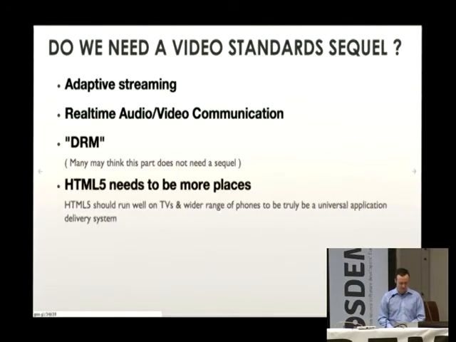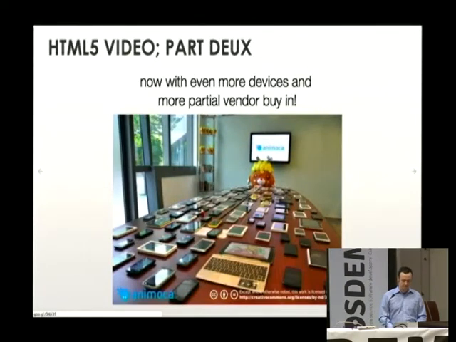And then HTML5 needs to be in more places, right? We need to be able to run it on a wider range of phones. We need to be able to run it on more screens, like our TVs. For HTML5 to really be this universal application delivery platform, it needs to run on more environments. So now we enter into the sequel, and now with even more devices and even more partial vendor buy-in.